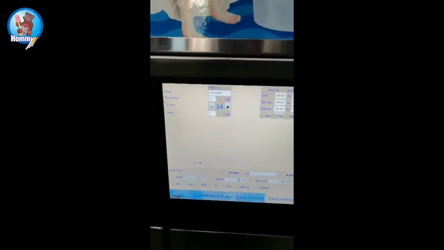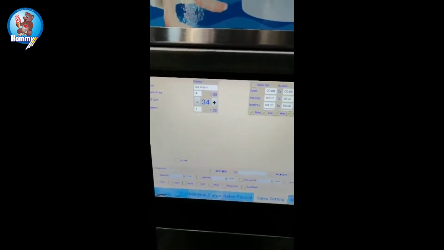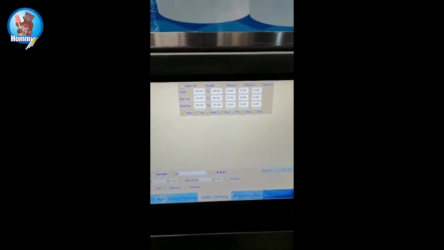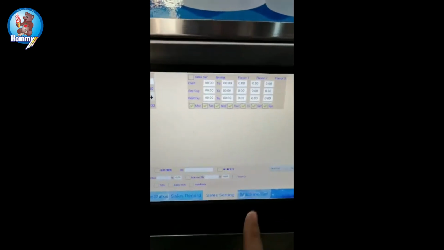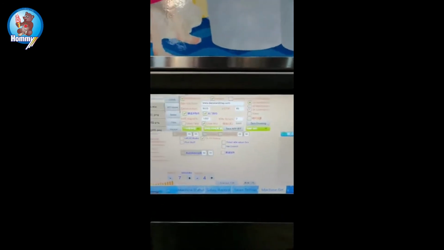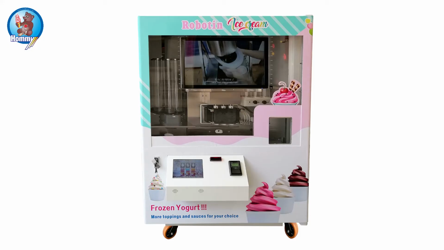You set up the price and the ice cream, the size, and if you want to use the taken, and also you have set up is the discount, and maybe Sunday and Monday to Sunday you can change everything. And the last one is the machine, and inside the information, everything. Okay.